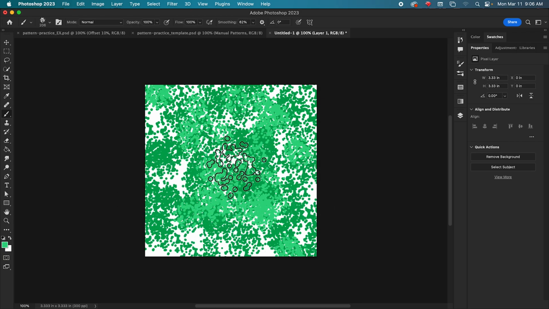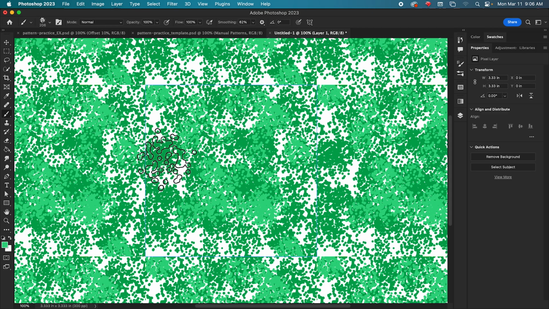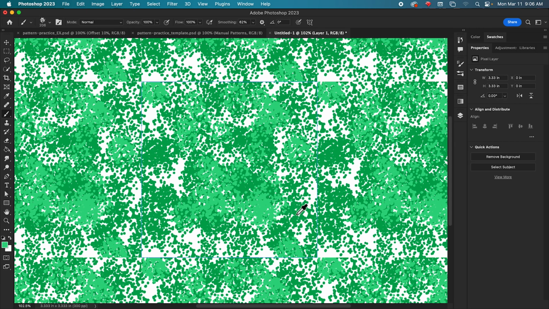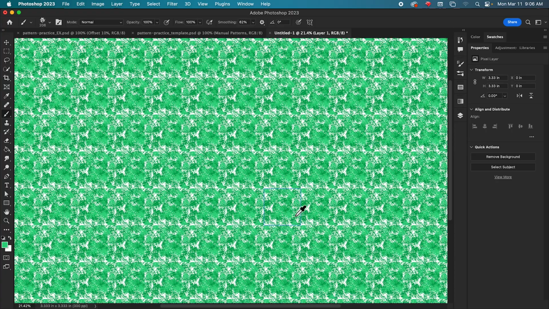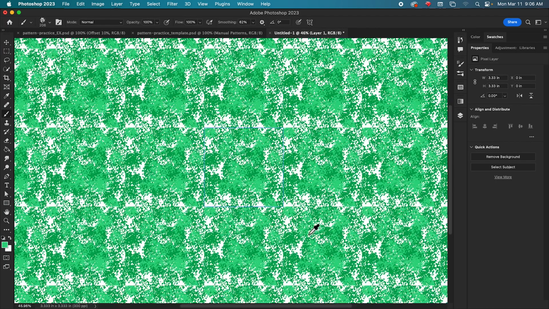So now I'm going to go to View and Pattern Preview. And if you get the box that says you're not going to get the correct pattern preview unless it is a smart object, you can just click Don't Show Me This Again, and you won't see it again. So now we can see a pattern preview. If I zoom out here, we can see how the pattern is tiling. This blue square here is our canvas, and this is what it will look like when it's duplicated.